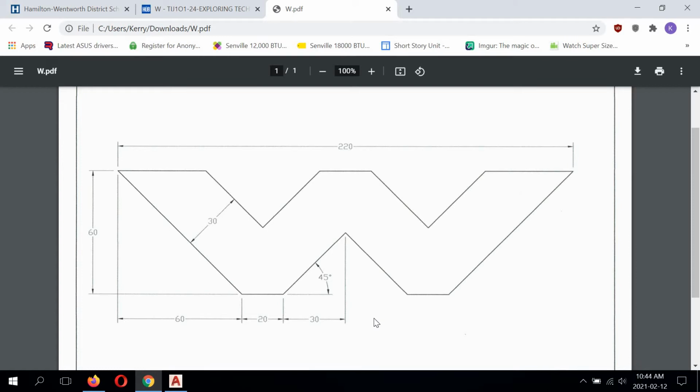Now this drawing here is going to introduce us to a brand new command called mirror, which is going to be very helpful to us, which has to do with creating geometry that is symmetrical. So we only really need to draw half of the W today, and it all makes sense by the end of the video.